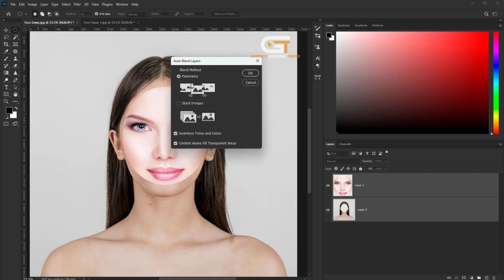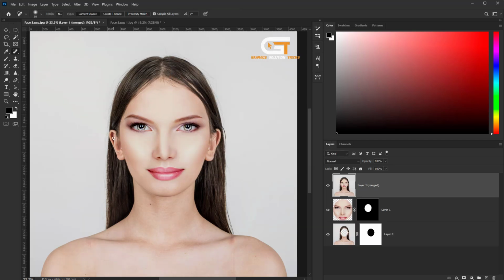Check Panorama. Also check Seamless Tones and Colors. Now we have made a face swap in Photoshop.